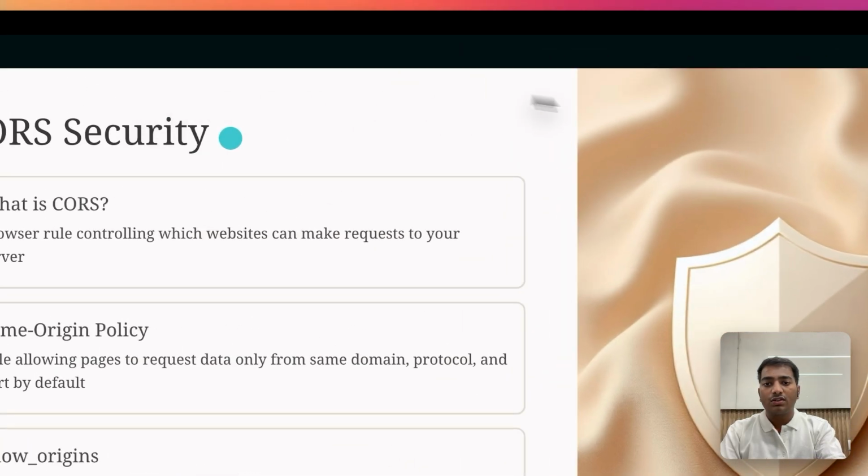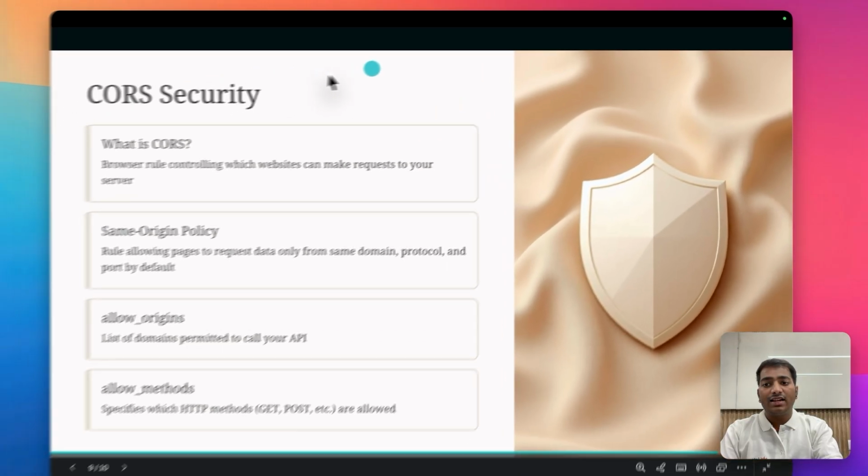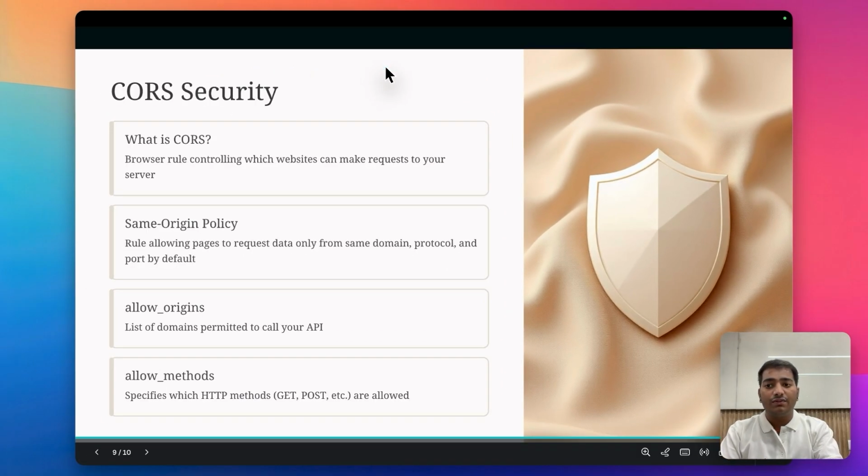Now we have CORS. This is one of the errors that every developer or student will get. What is CORS? CORS stands for Cross-Origin Resource Sharing. It is a browser rule controlling which websites can make requests to your server. For example, if you give a specific port, saying this port should send requests to the particular server, it will block the other ports and send data only to that port.